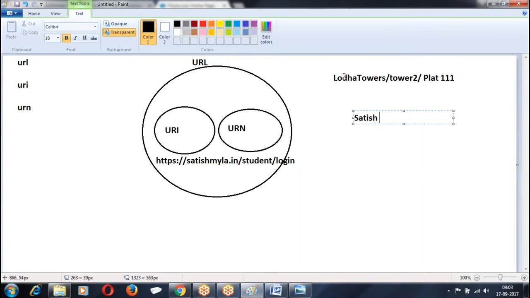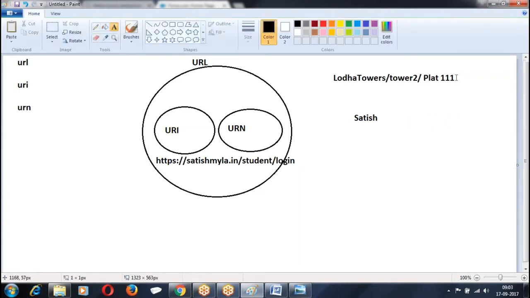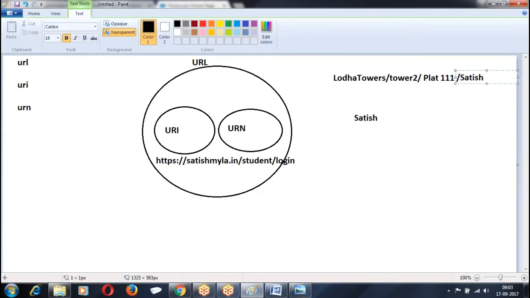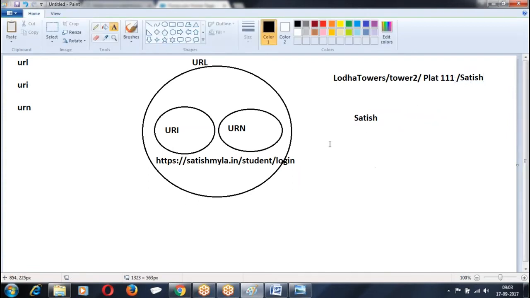Now what is this address of the resource? If you come to this flat, you will find a resource called Satish. Now this is the name of the resource, and this is the address of the resource. This is a URL, this is a URI, and this is a URN. The URN is the name of the resource, using a unique name.